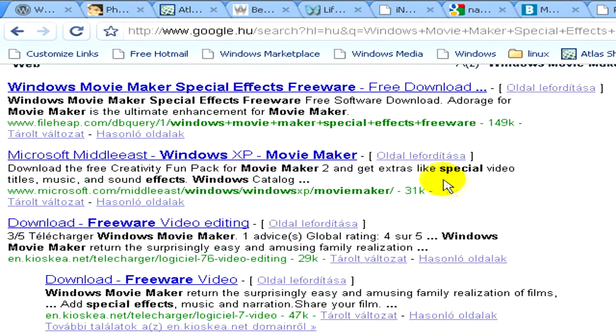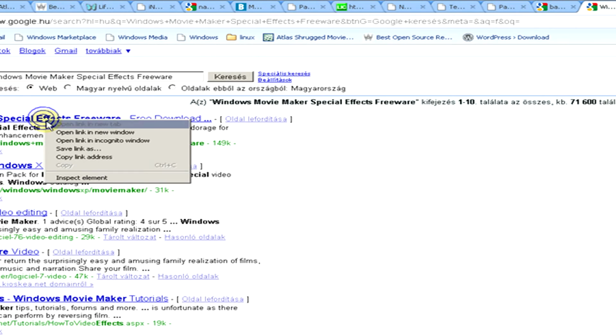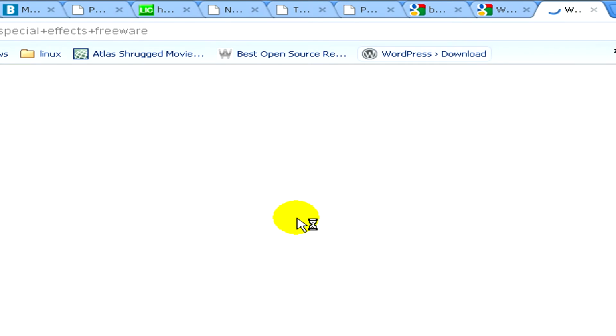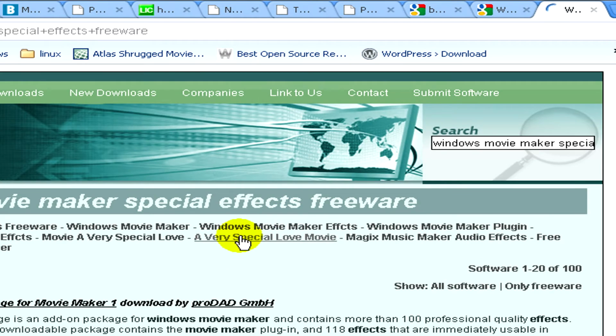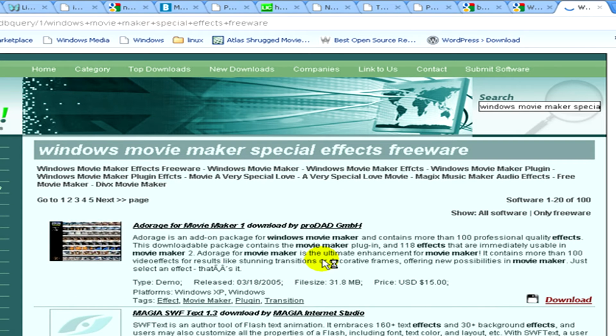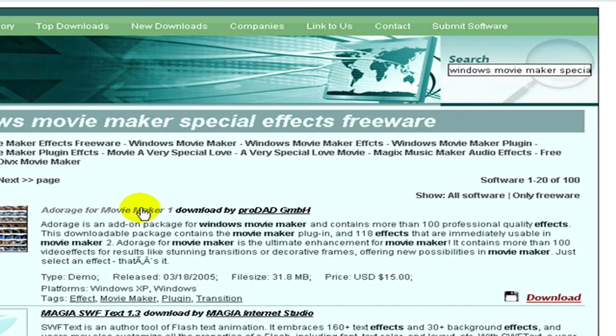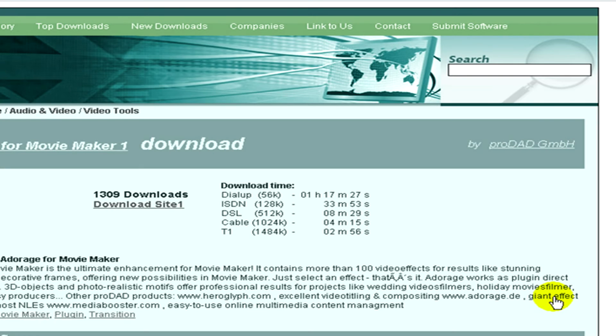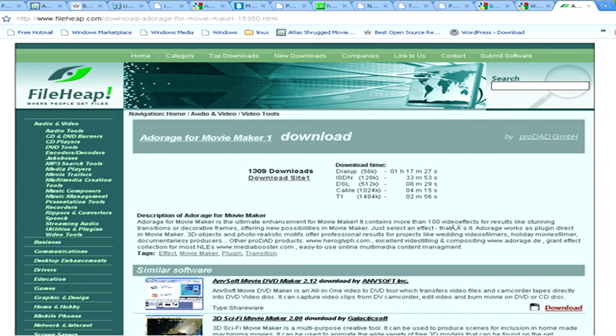As we click on the first link, Google will direct us to the website where you can see the first program, AdReach for Movie Maker 1, that you can download by clicking on this download link. Okay, here we also click on download site 1.